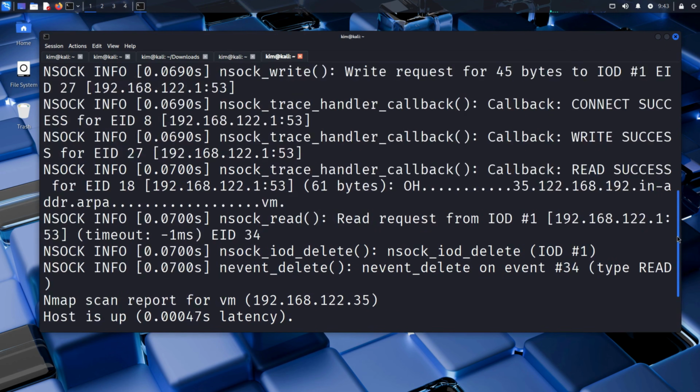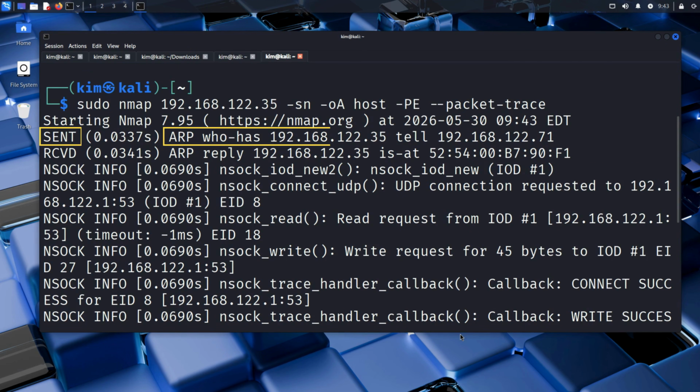Look at what nmap actually sent. It wasn't an ICMP echo request, it was an ARP request. Kim asked for ICMP, but nmap quietly used ARP instead. So what is ARP, and why did nmap override Kim's request? ARP, short for Address Resolution Protocol, is how machines on the same local network find each other's hardware addresses. Every device on a local network has 2 identifiers, an IP address, like a street address, and a MAC address, like a personal name. ARP is the protocol that maps one to the other.